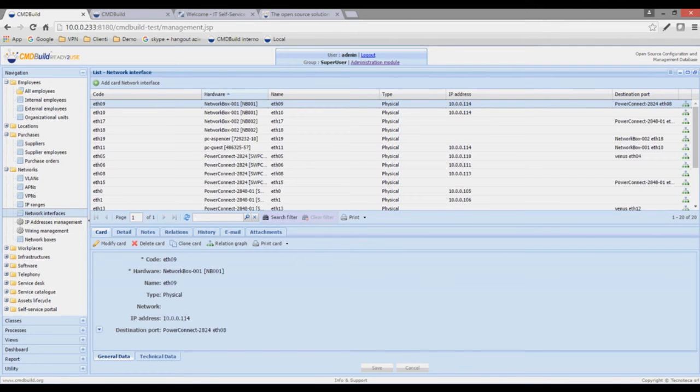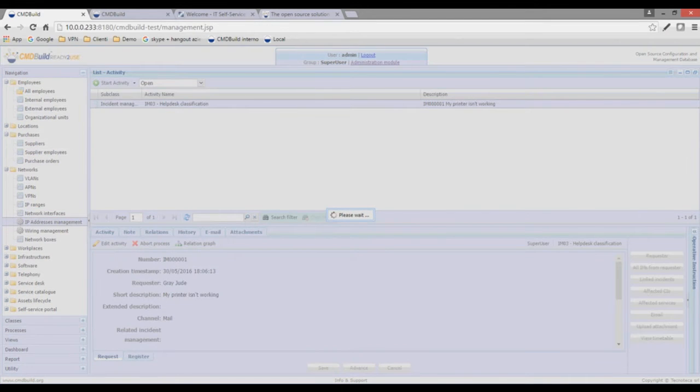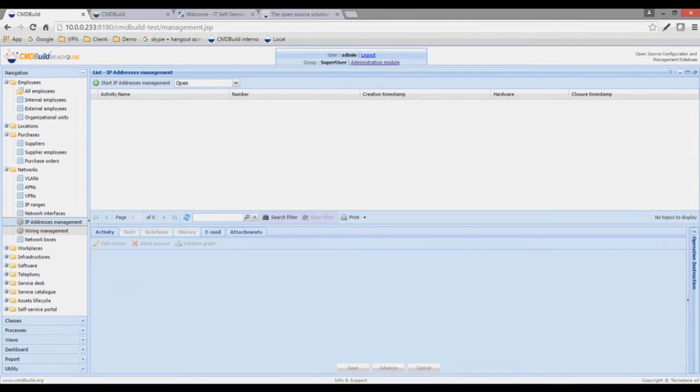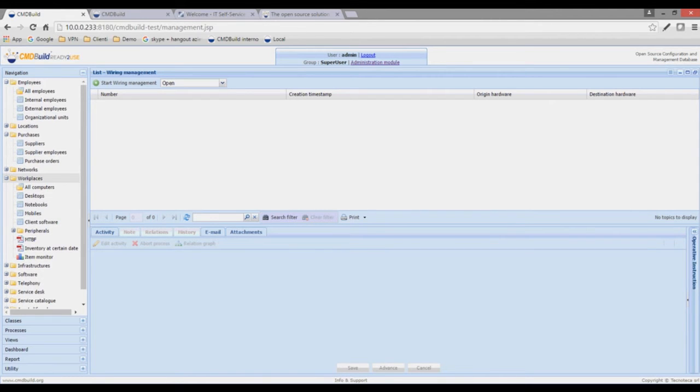Then we got the purchases folder with the suppliers, employees, purchase order cards, the networks, VLAN, APN, VPNs, IP ranges, network interfaces. These are the two wizards we talked about, so the IP addresses management and the wiring management wizards too. Workplaces, you got the desktop, notebooks, mobiles, client software, and the peripherals, so monitors, printers.